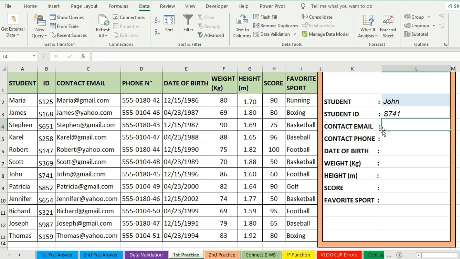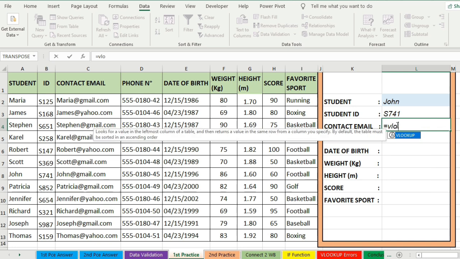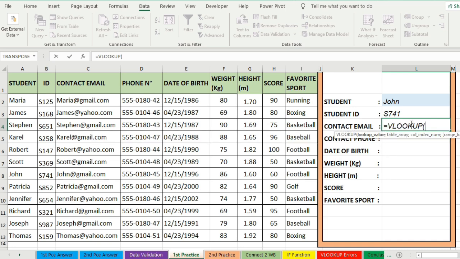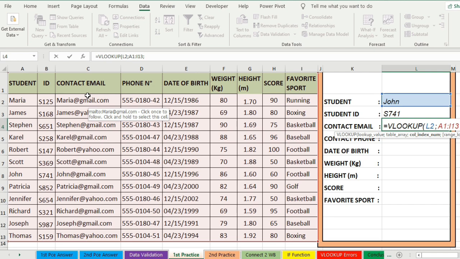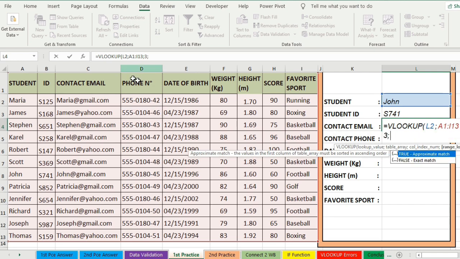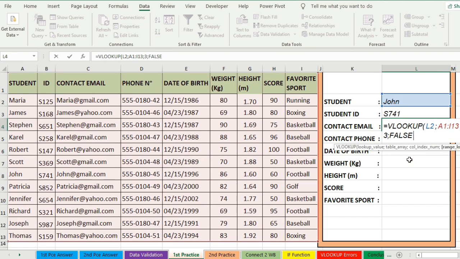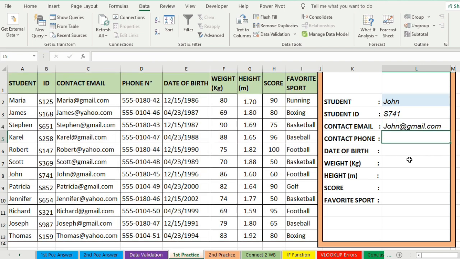We have the contact email. So let's type equal sign, then VLOOKUP, press tab, and then we have here the lookup value. This is our lookup value. Then semicolon, we have the table array, the same table array. Then semicolon, we have the column index number. So contact email exists in the third column. We have 1, 2, 3. So let's type 3, then semicolon, then false, then close parentheses and press enter. Okay, so this is the John email.